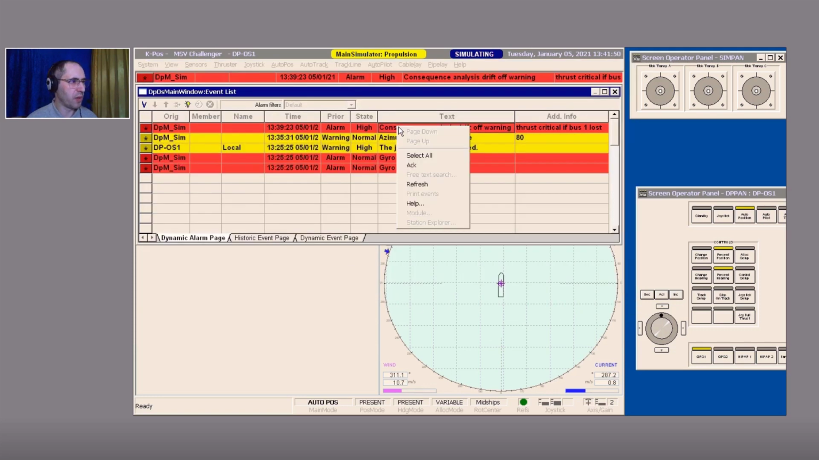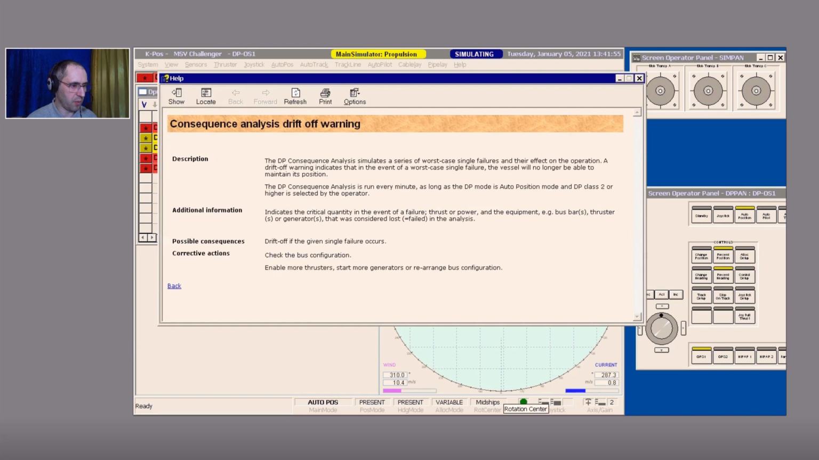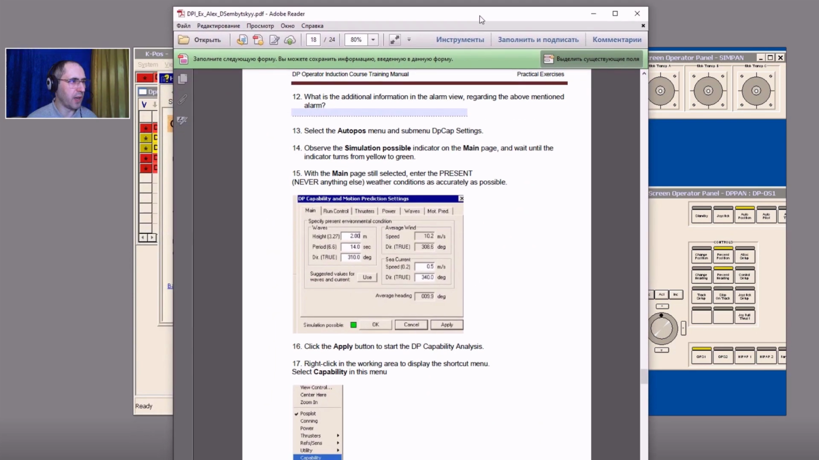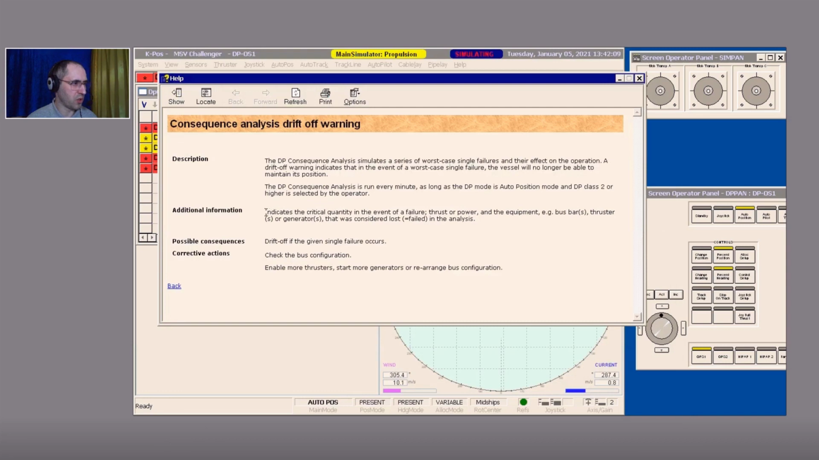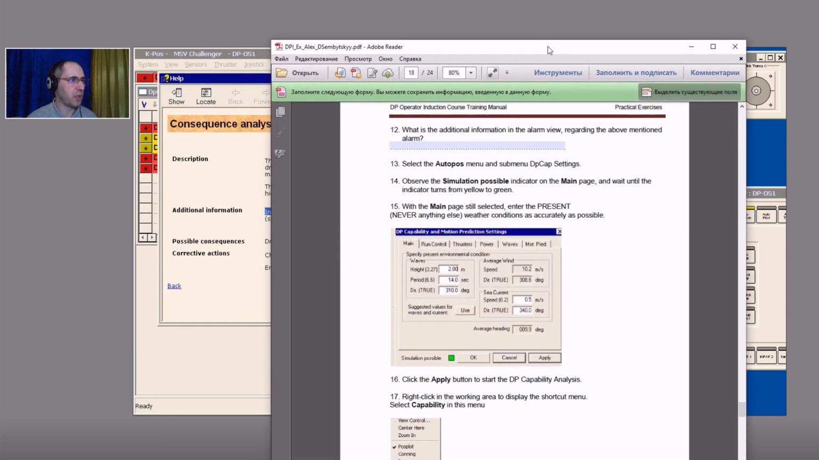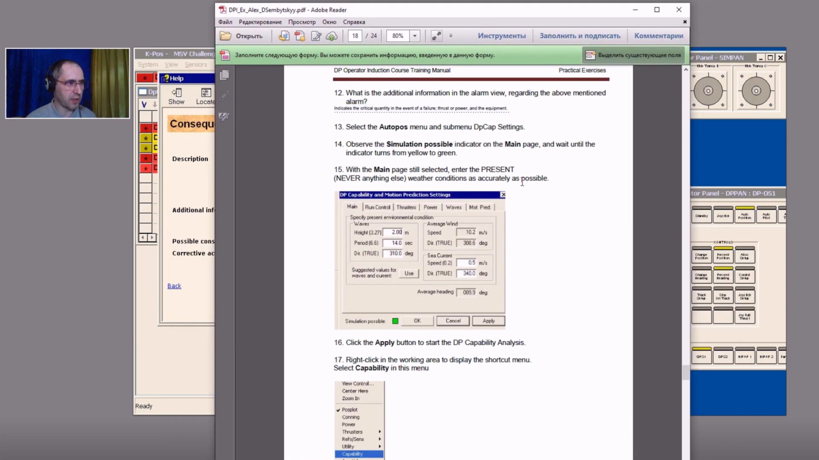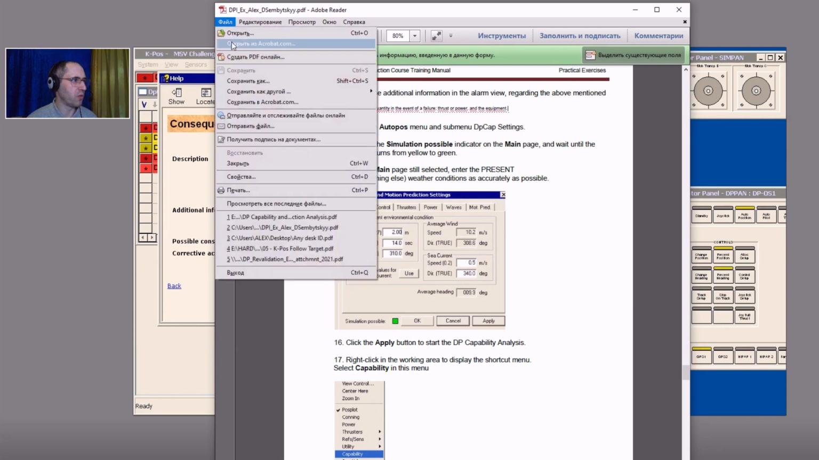So we have to open the help again to be able to answer line number 12 of our exercise. What's the additional information in the alarm view regarding the above mentioned alarm? Additional information indicates the critical quantity in the event of the failure, thrust or power, and the equipment. I copy this information and edit it in my exercise book. And as usual, do not forget to save all your achievements.